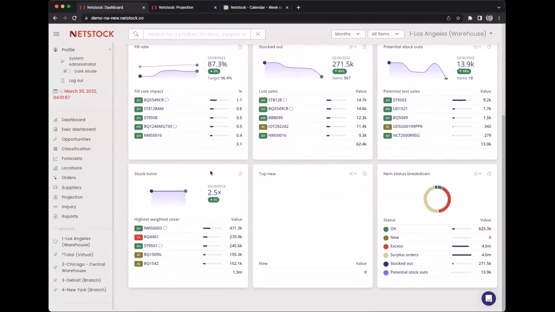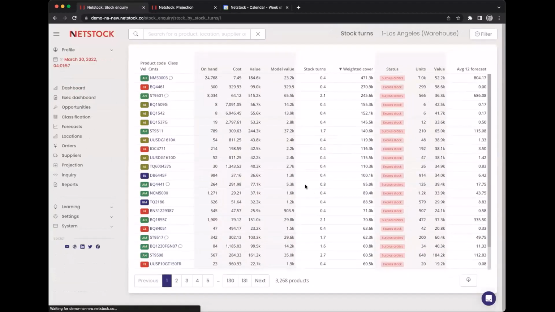And then lastly, on the dashboard, you can see the system will always give you a blended average of stock turns, as well as giving you the capability of having an item by item breakdown to really go and see whether these assets that you're investing in are giving you a return or whether you should rationalize them out.